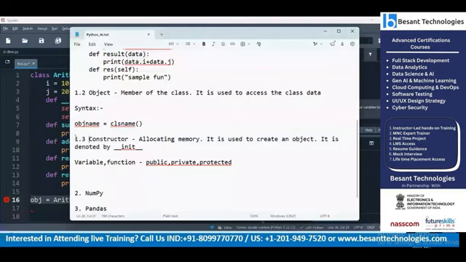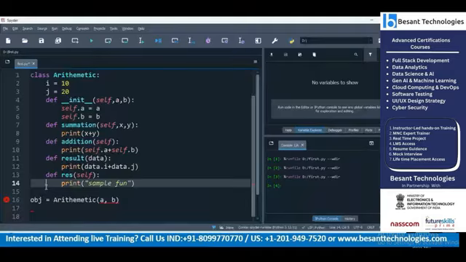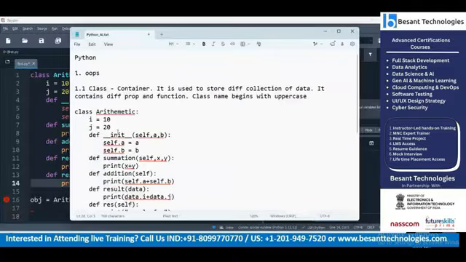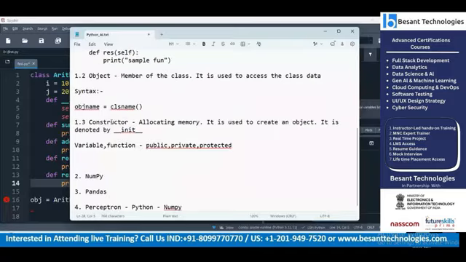It allocates memory and it is used to create an object, which means the class does not create an object. This is also very, very important. You have to keep it in your mind. Class does not create an object. The role of the class is not to create an object. Constructor plays a vital role here. It allocates memory. Also, it is used to create an object.